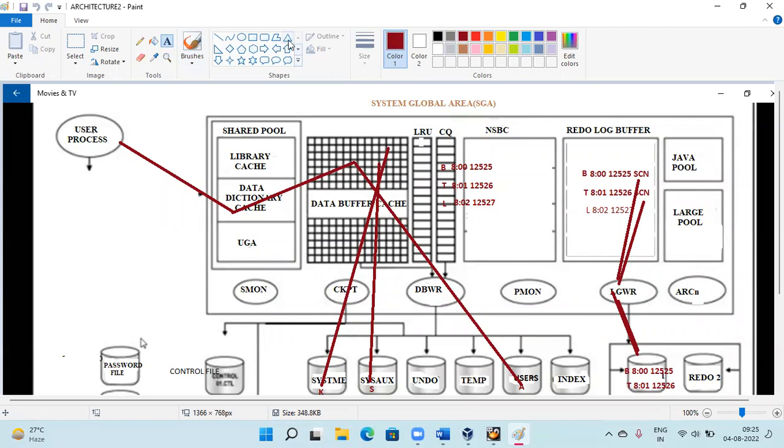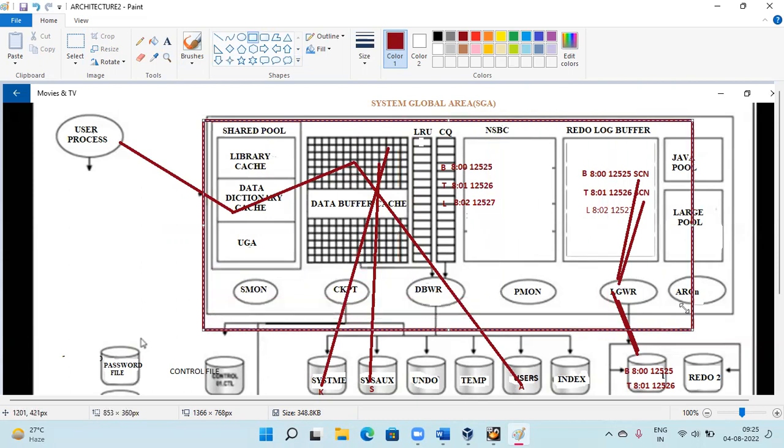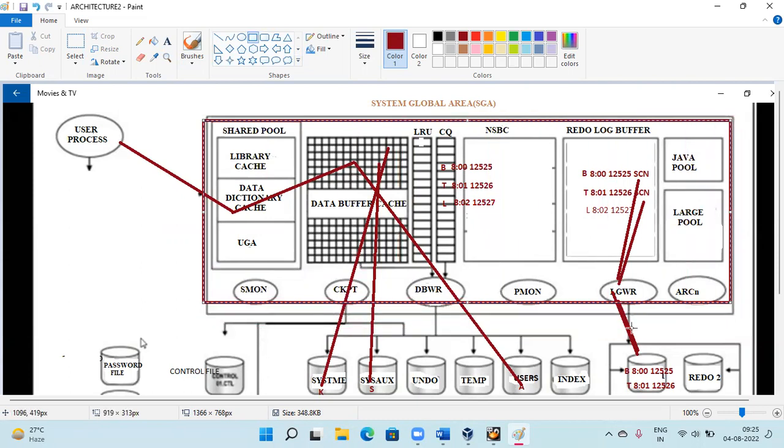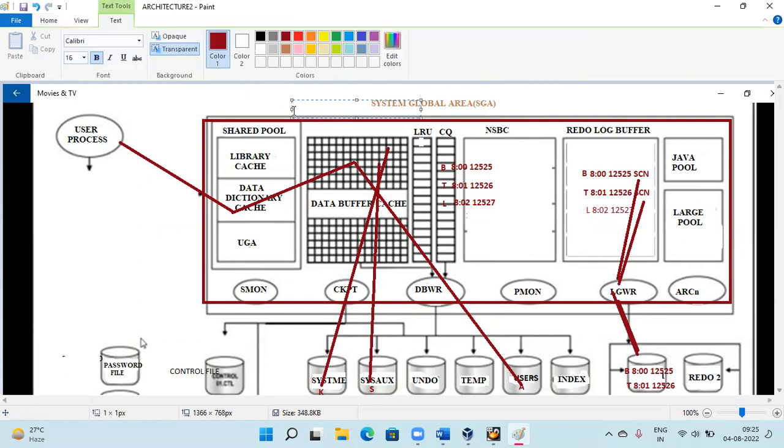This part is the memory area, right? This part. So we give the redo log buffer size, Java pool, large pool, shared pool, library cache, dictionary cache, data buffer cache. We have to give the memory area size, 1 GB, 2 GB. But there is no need to give the memory size for all components. Just give the total memory, 1 GB, 2 GB, whatever you want, you give.